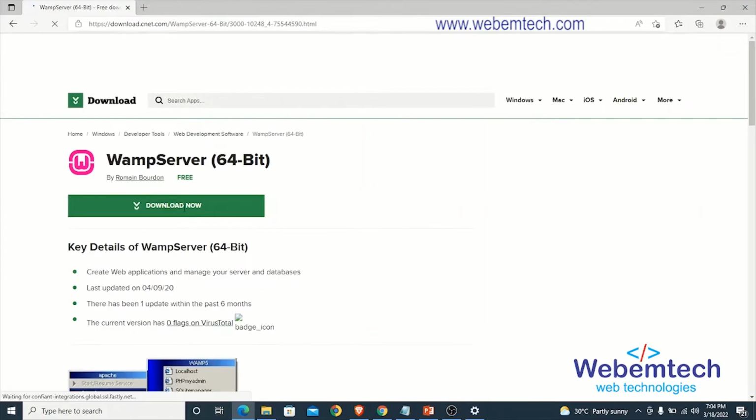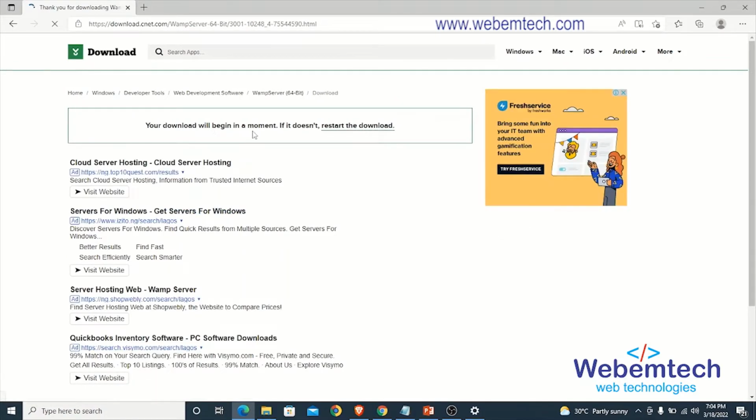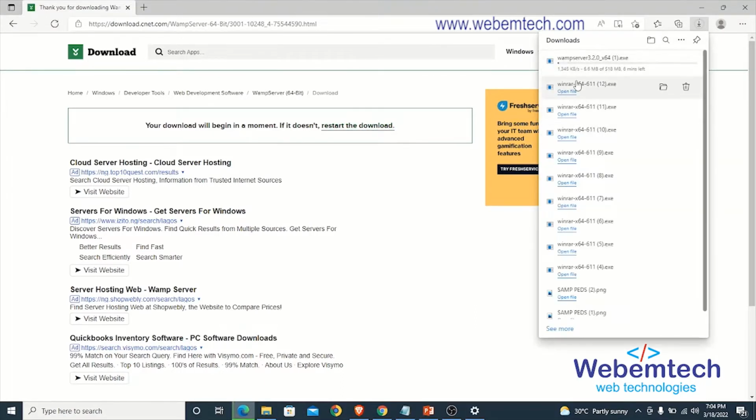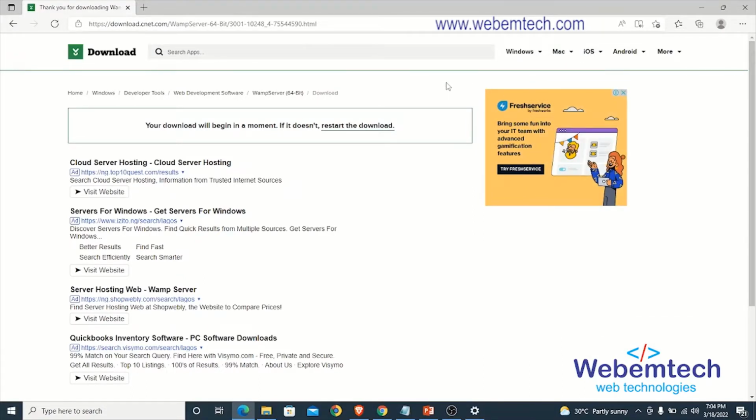Now it's going to take me to this place. I'm going to click on the download here. You can see your download will begin in a moment, and if it doesn't, restart the download. You can see the download is automated. I'm going to cancel this because I have downloaded this before. But in your own case, wait for the download process. After downloading, you move to the installation process.